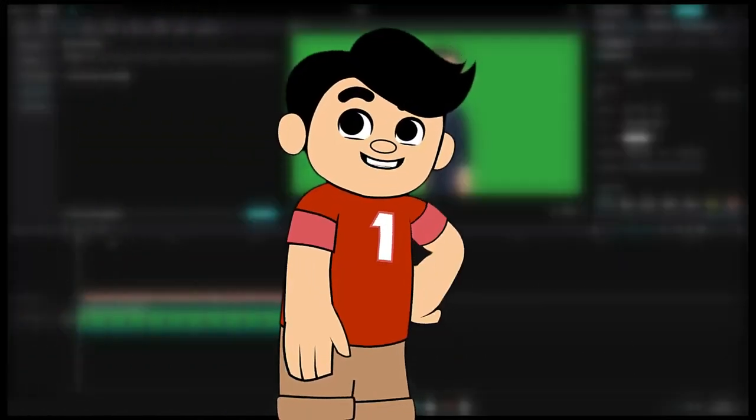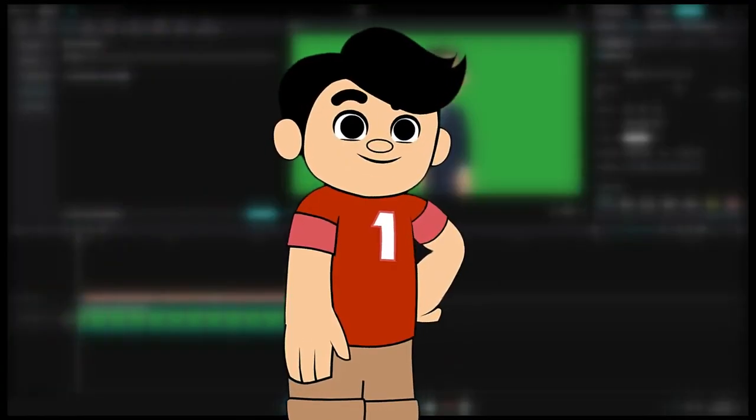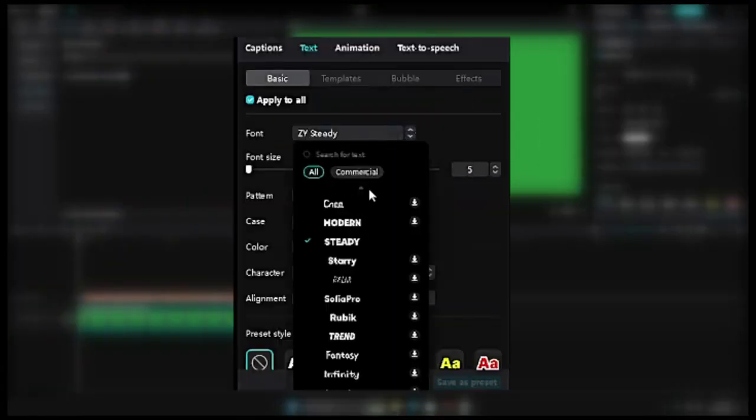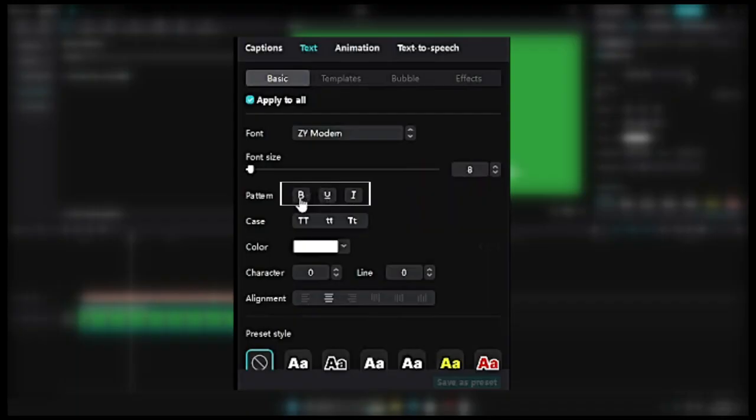After adding the captions, you can edit them. CapCut allows you to edit captions within the editing panel. First, I'll click here and change the captions font. With this slider, you can increase or decrease the scale of your captions. These options allow you to bold, underline, and italicize your captions.